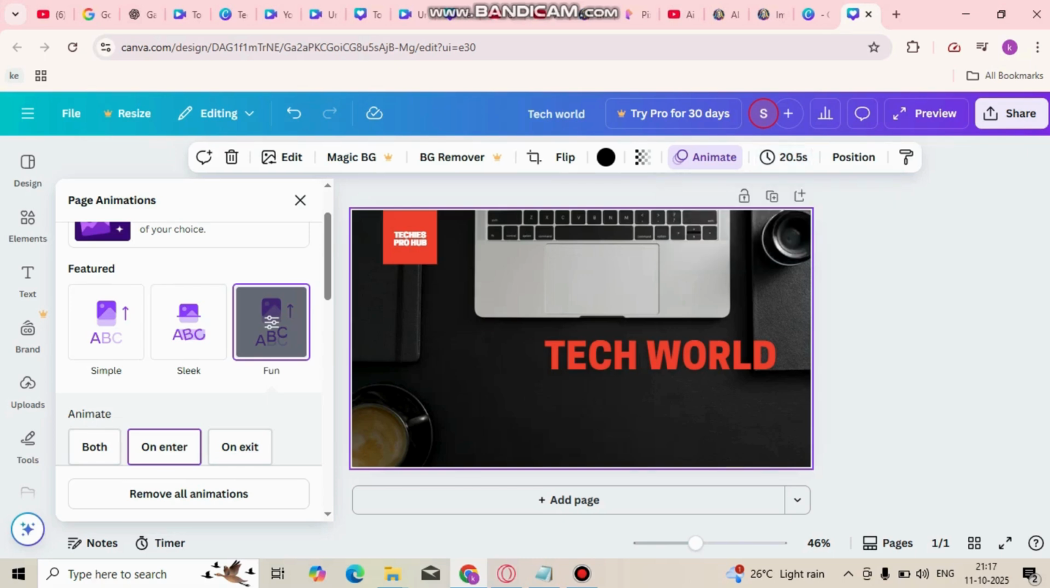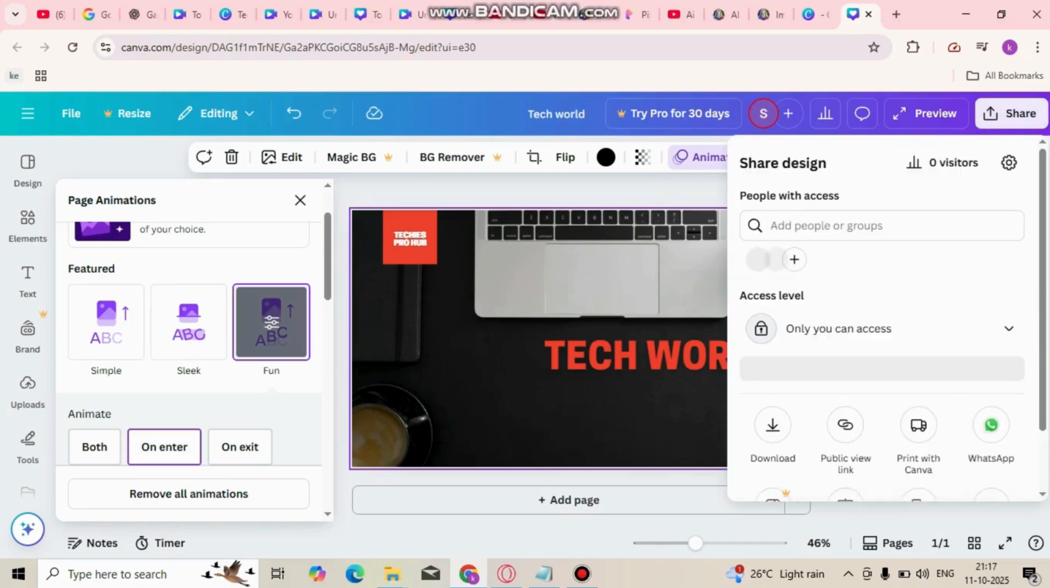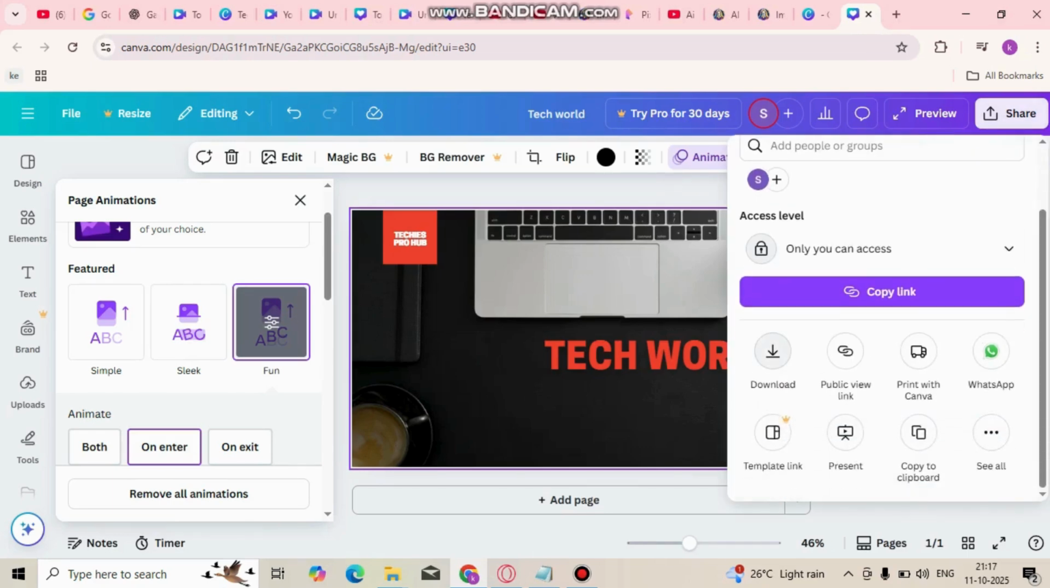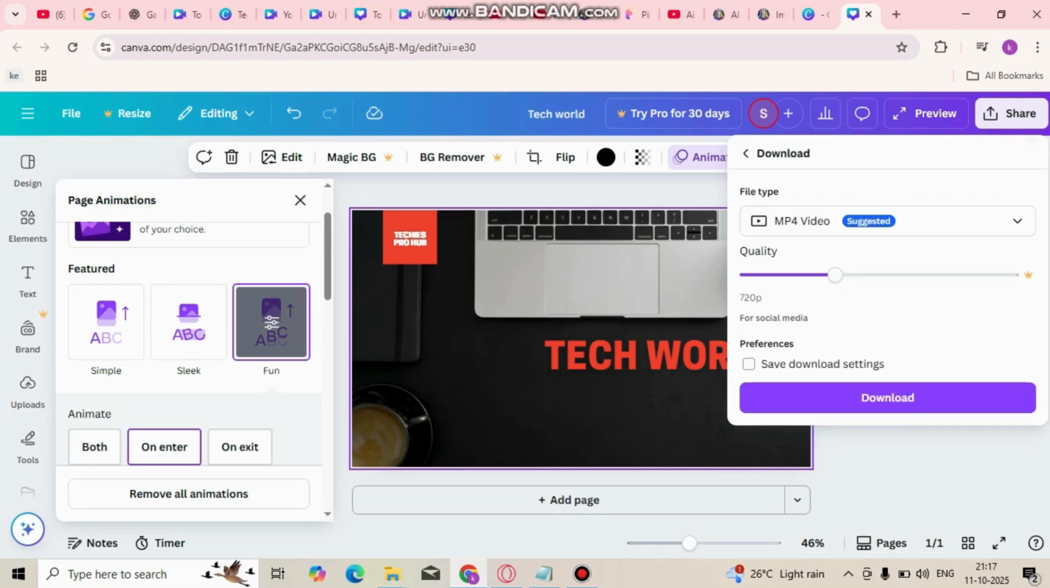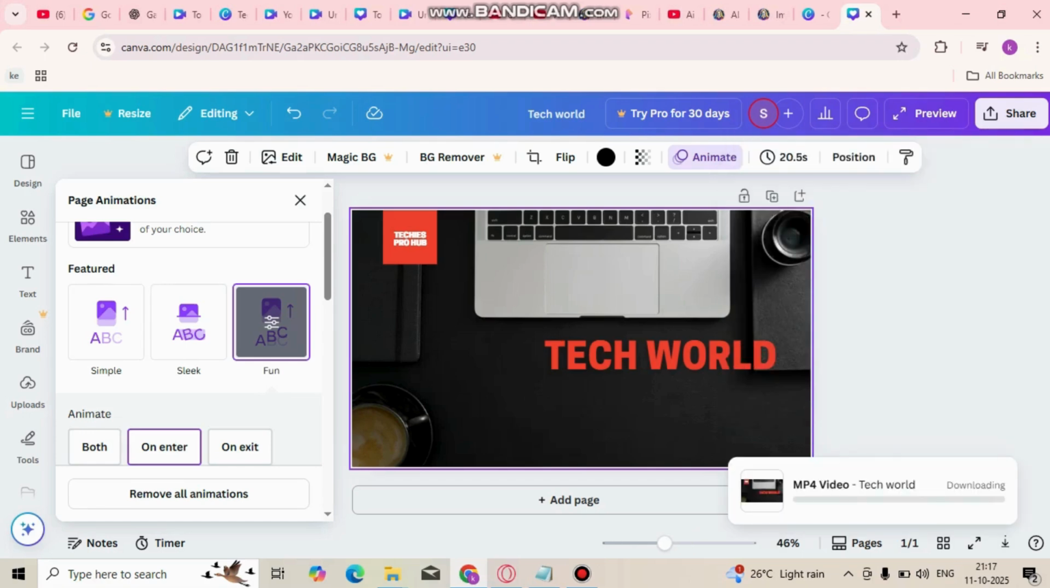So you can select the timer. It's 5 seconds or 10 seconds, 20 seconds. You can select based on your requirement. And finally, you can just click on share and just download the video. So once it is downloaded, it will be saved in your system.